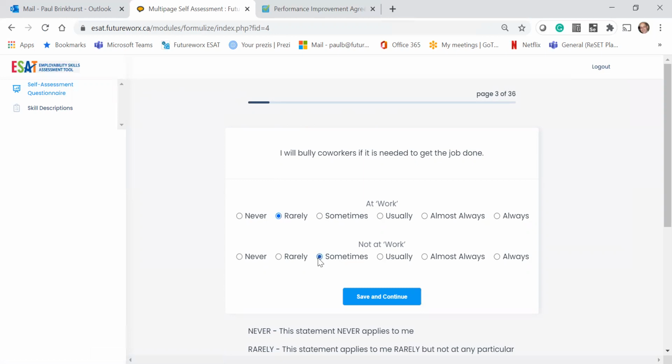So what we're trying to do here is we're trying to get the person to understand that their behaviors aren't always the same, depending on the circumstances they find themselves in. So what they do in a workplace may not be the same as what they do outside a workplace. So what that is telling us is that this exercise is actually an exercise in self-awareness. It's the teaching exercise as well as an assessment.